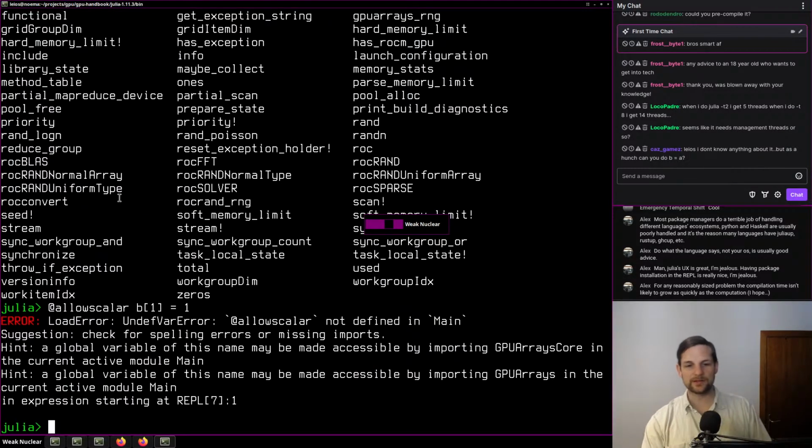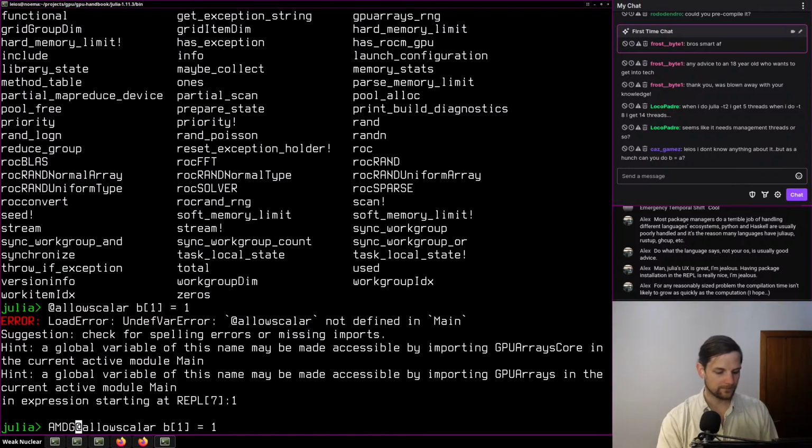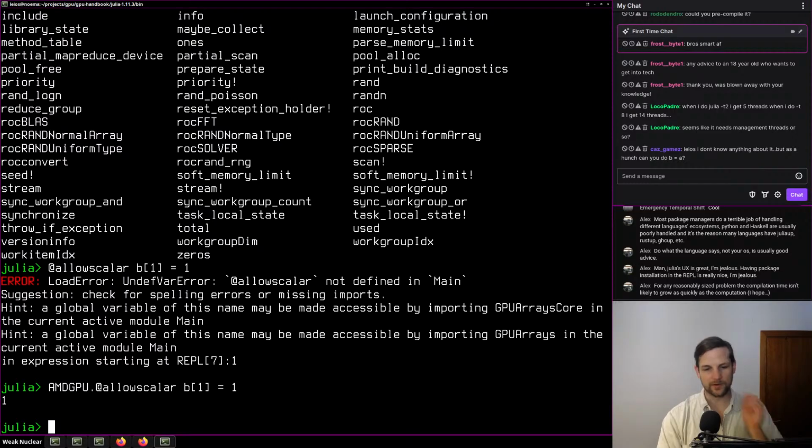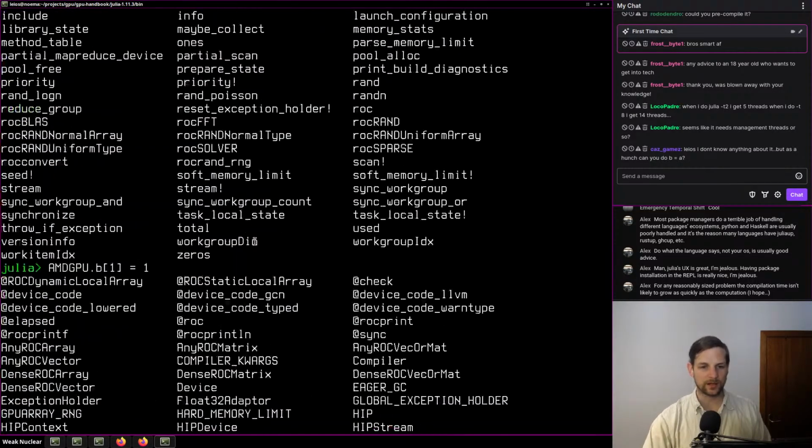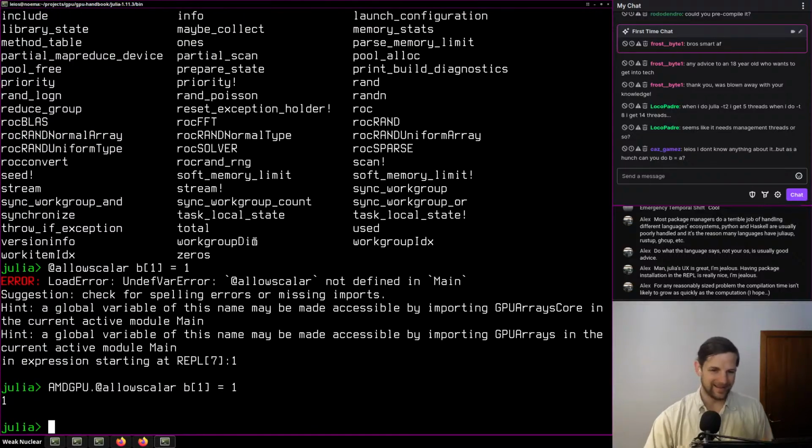Yeah, okay. So because I'm using an older version of AMD GPU, this doesn't work, but in future versions it will. Sorry, there was a bug that had to do with AMD GPU, that for some reason this just doesn't work the way I intended it to. But I think if we do AMD GPU dot allow scalar, this will work. Yeah, that works. But they also say that you can use an AMD GPU do block. Where, one second. Let me try this again.